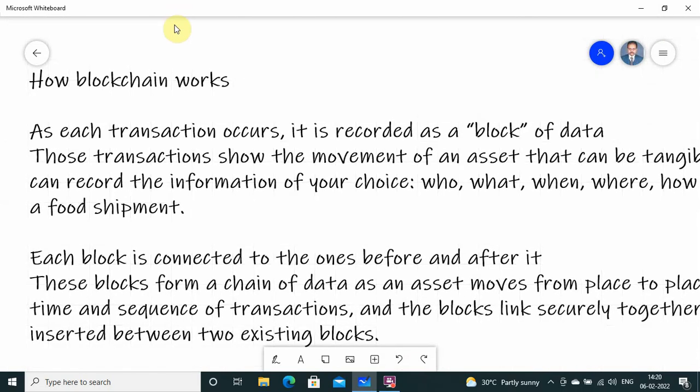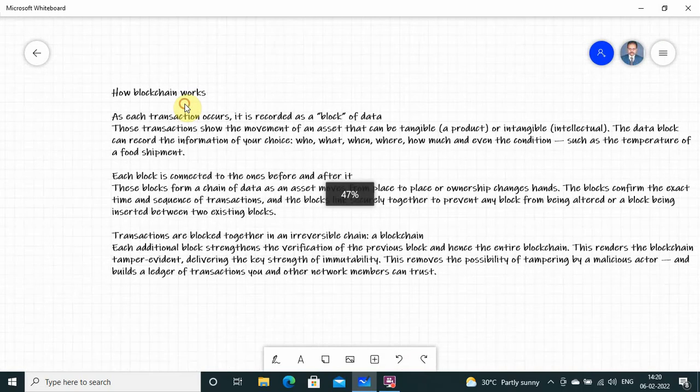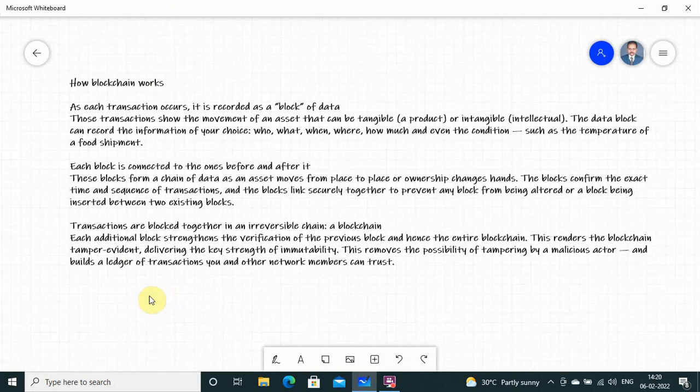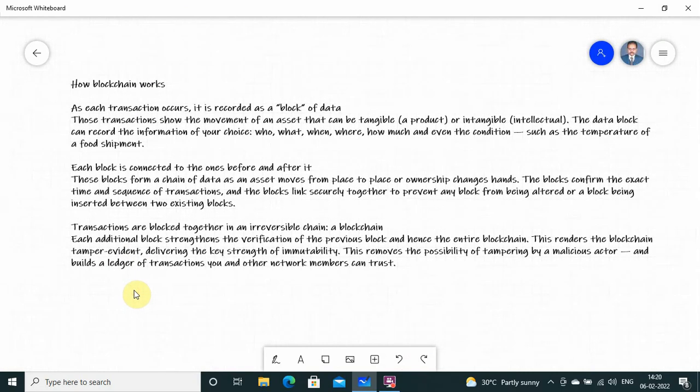See, I just reduce this font size a little. Yeah, so you see how this blockchain works here, we'll have some clarity. As each transaction occurs, it is recorded as a block.